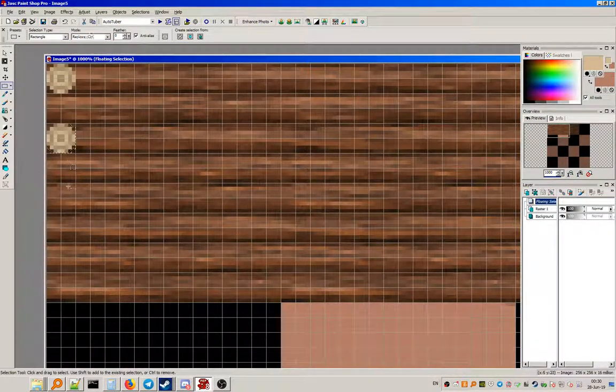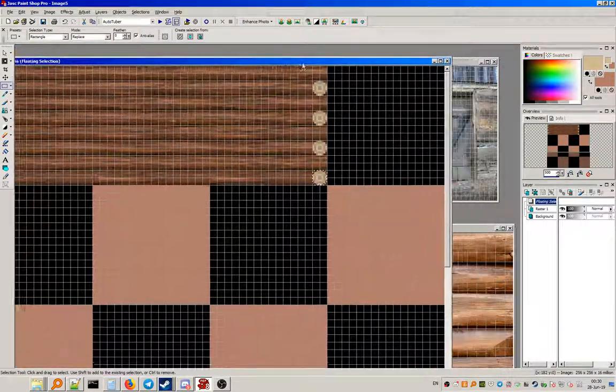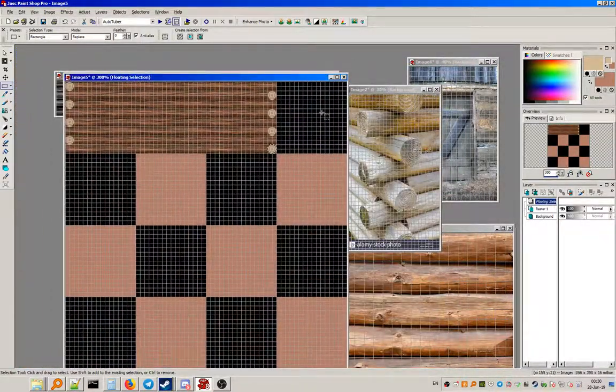I'm gonna copy it over here, and on the other side I'm gonna just do the opposite, so that when the edges meet, these are gonna be on this side and these are gonna be on this side.